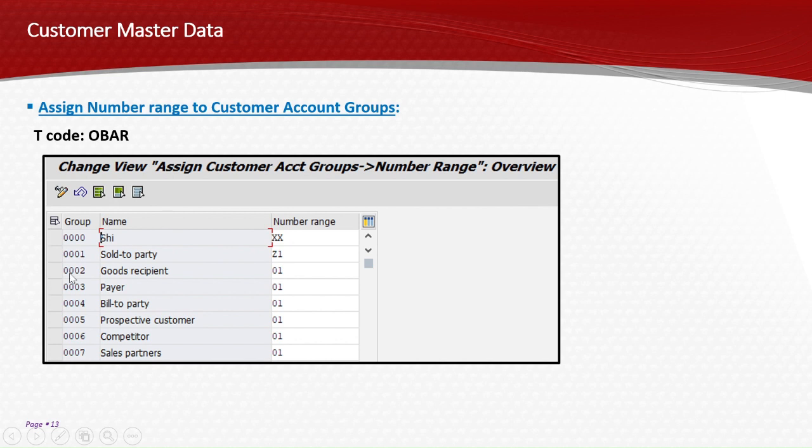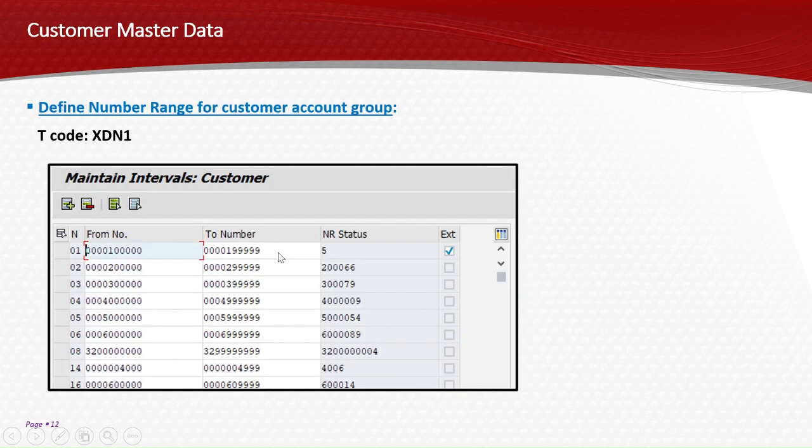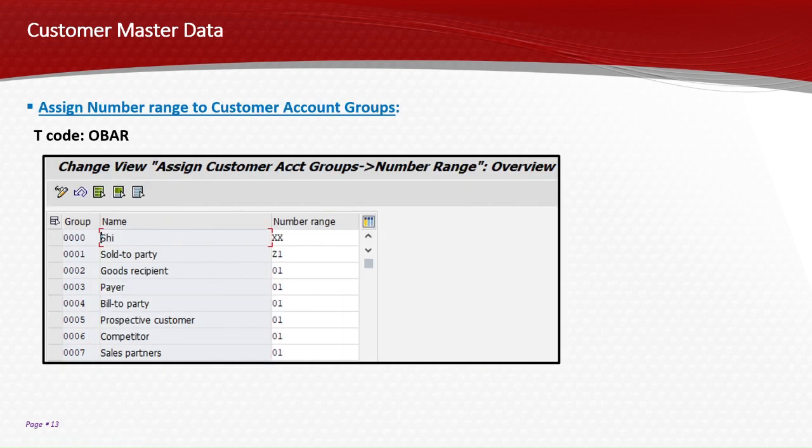Okay, so see here, for account group 0001, sold-to party account group, if I have maintained Z1 here, it means whatever number range I have created for Z1. So when you create the customer, it will be created within this number range only.